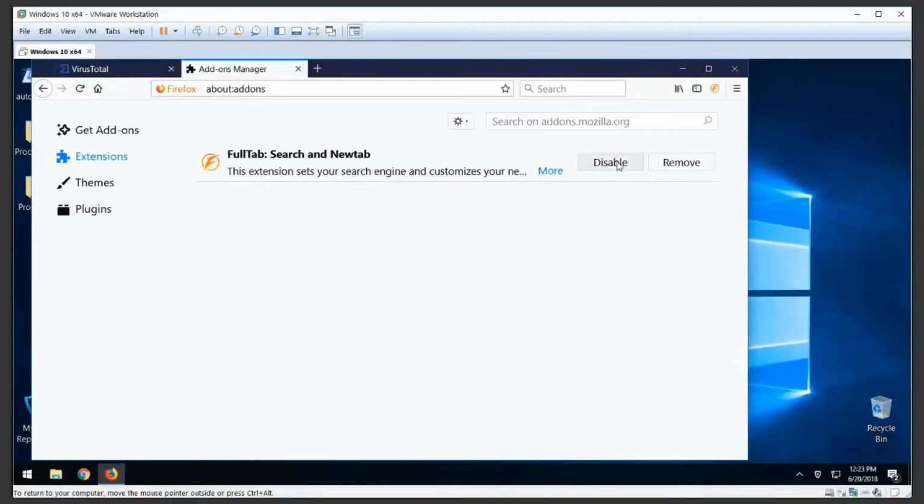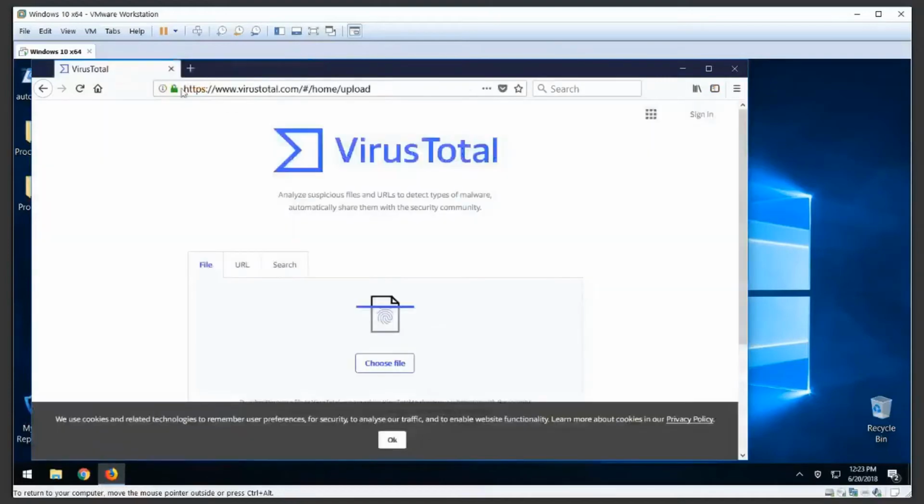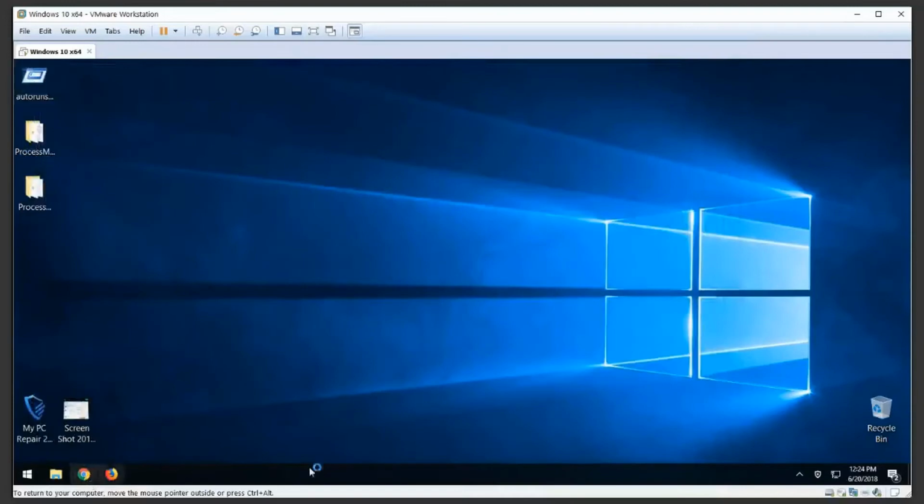Okay, I'm going to disable and remove this. That went without any problem. Let's see if it works now. Yes. Okay, for Firefox, that worked. Let's see if Chrome also is clean.